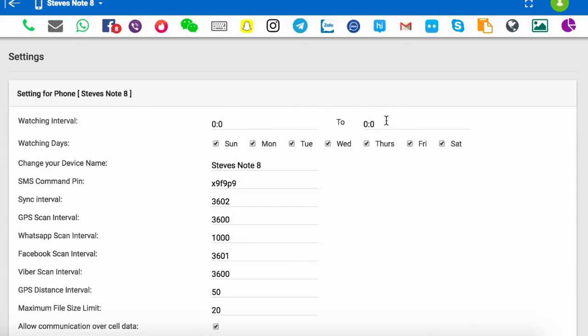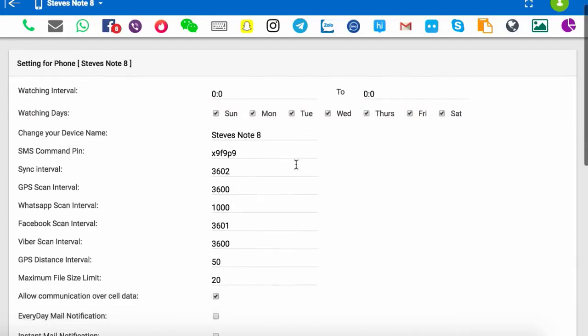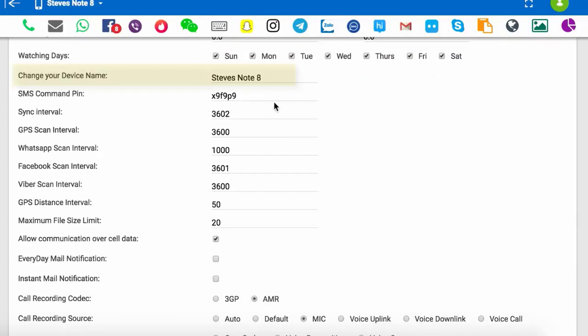In the settings menu, you can set the daily monitoring interval in the 24-hour time format. The default is 0:0 to 0:0, which means midnight until the following midnight, or always monitoring. You can also limit the individual days in which the target is monitored. Below that, you can change the current device name at any time.